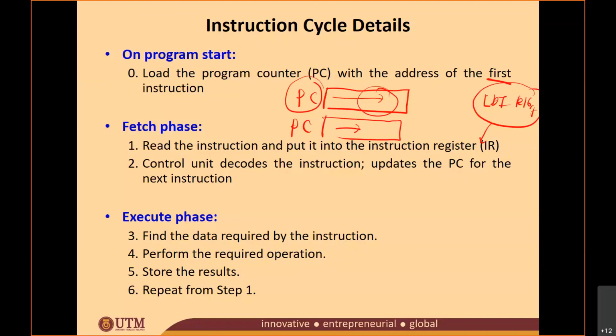Okay, and then after that, bila dah habis fasa fetch, barulah dia buat execute phase, fasa execution, di mana based on the instruction, dia akan execute, find the data required by the instruction, perform the required operations, store the results. Dia akan buat 3 step ni, and then after that, bila dah habis execute, dia akan repeat to step number.